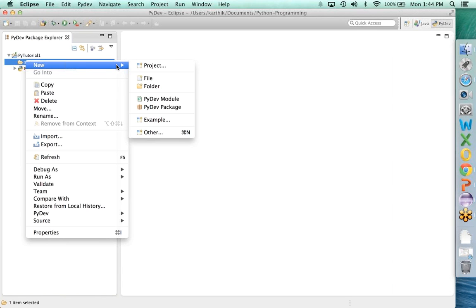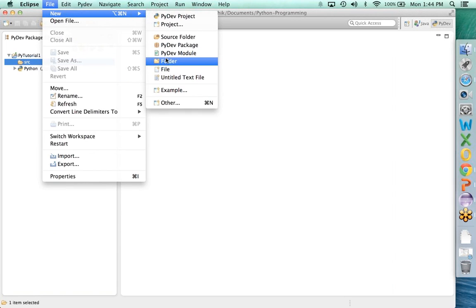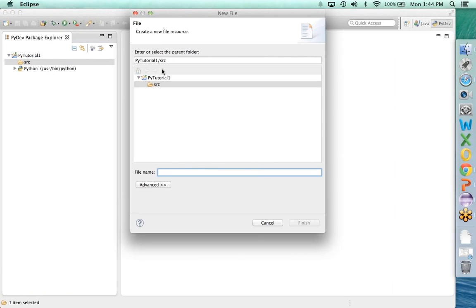So to do that, I have to go to right click again and go to New and select File. Or you could also do it from the main menu, File, New, File. Here is where you have to be a little careful in terms of what you give as a name. So I'm going to call this prog1, basically py program 1 dot py. Make sure that for every file that you create, which is a Python program, you end that with an extension called .py for Python. And then just click on finish.